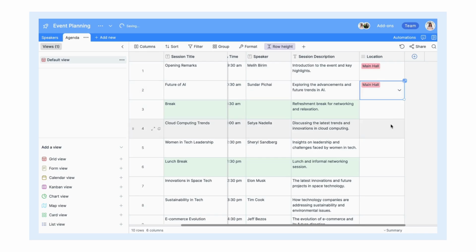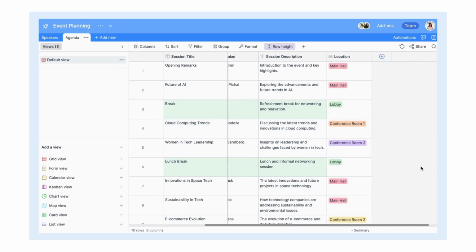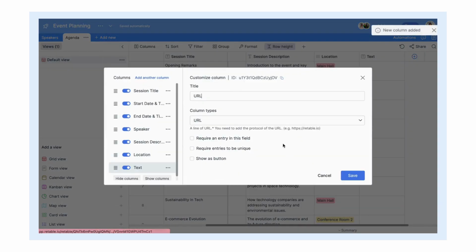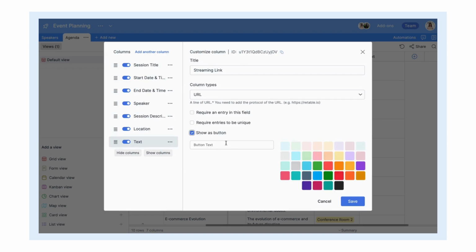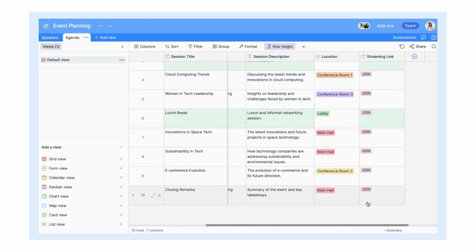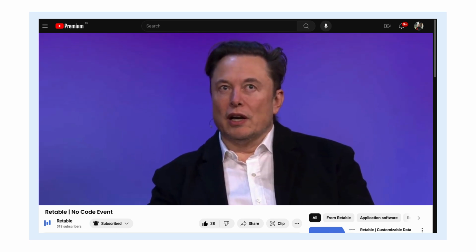Add a URL column named Streaming Link. The URL column enhances data with clickable links, providing direct access to external web pages or resources. Users can customize the appearance by displaying URLs as buttons, offering an interactive and navigable experience within the spreadsheet. This column includes the link for online streaming of the session, making it easy for attendees to join virtually.